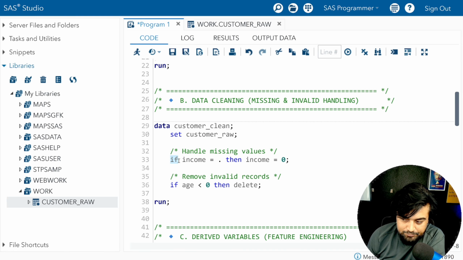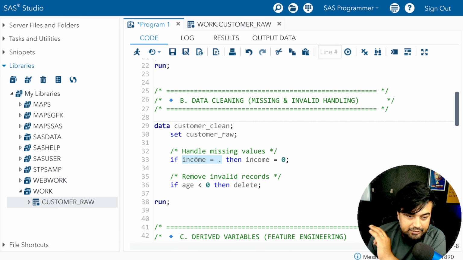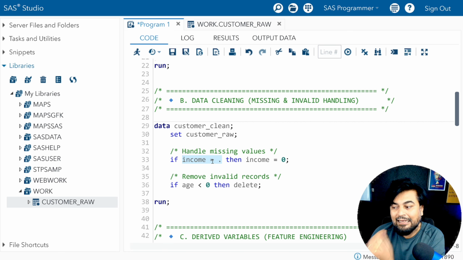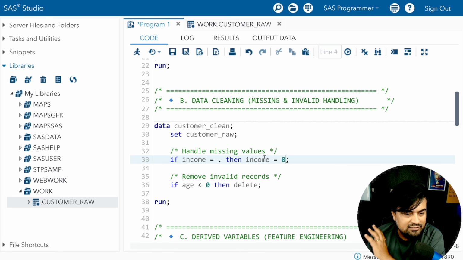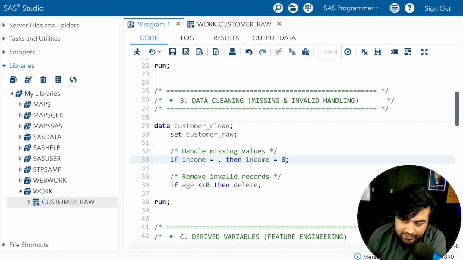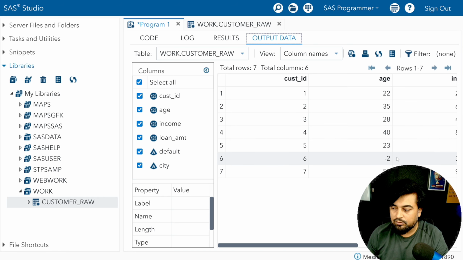Then handle missing value. So if then condition, simple logic of if condition. If income is dot, where income is blank, then make income 0. Don't print a dot there because the data doesn't seem clean. And if age is less than 0, then delete. So do you think there was an age less than 0? Yes, there was an age which is -2. I intentionally put it there. Now we have 7 observations here.